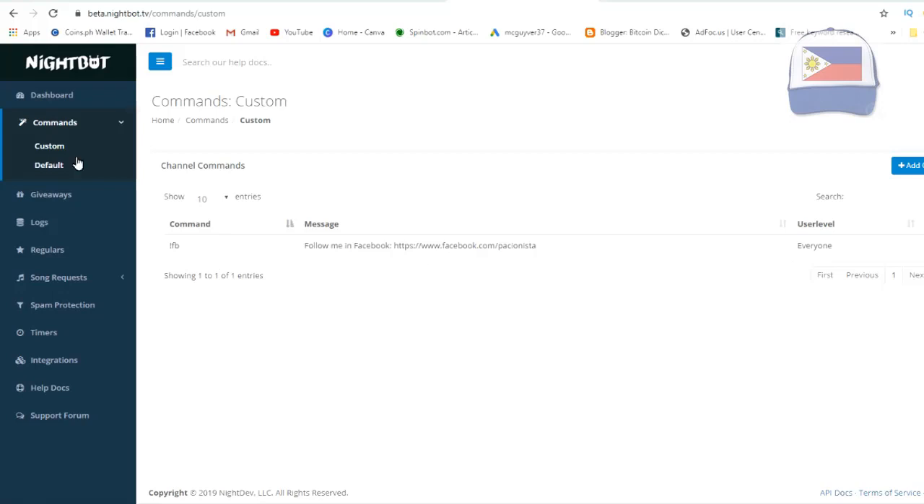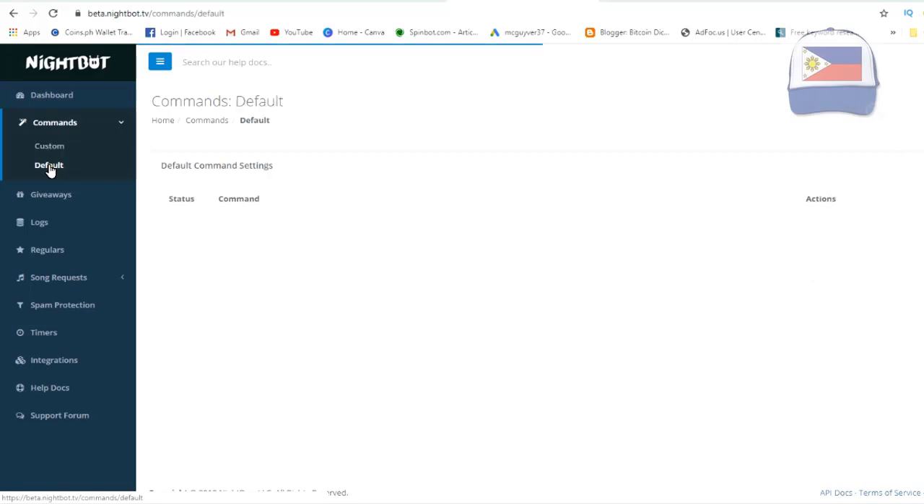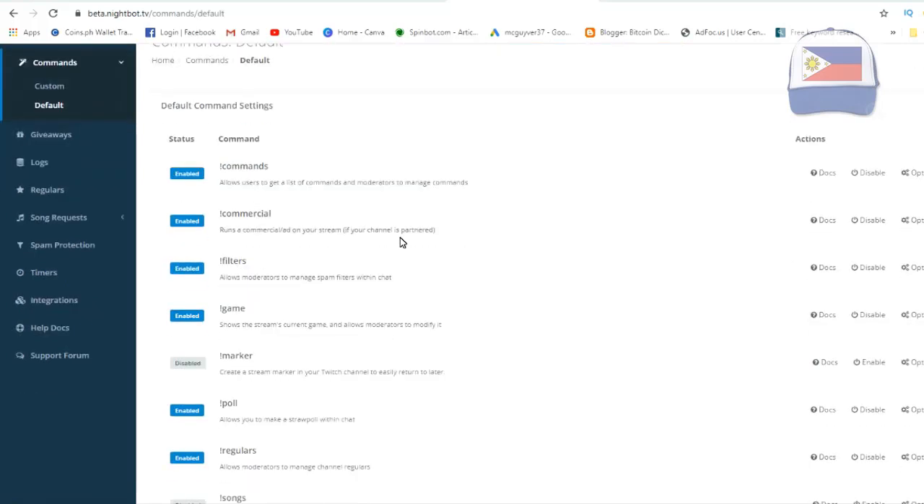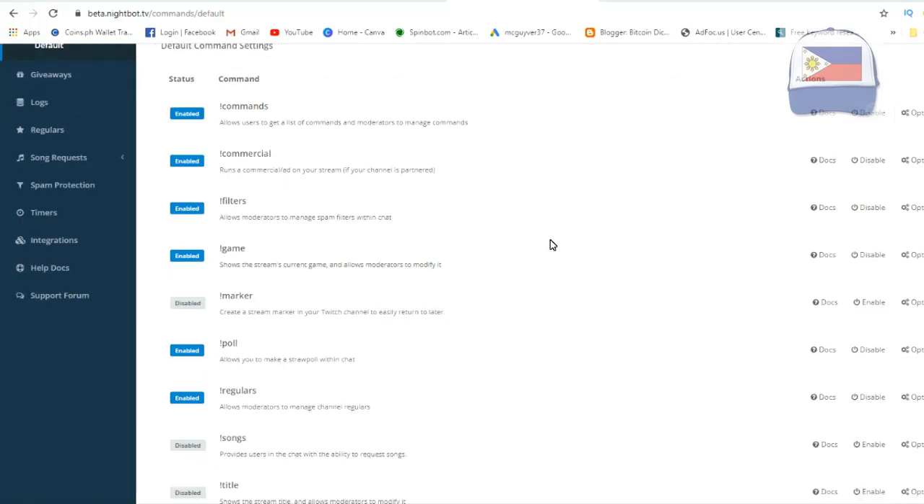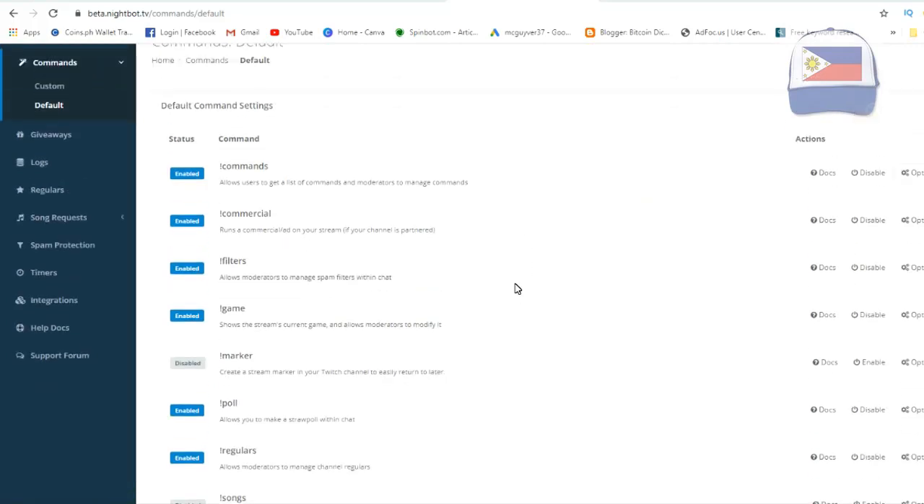And the default. Under the commands, there are default commands, and here it is. You can disable it or enable it, and for the options, you can choose the options. Okay, so you can customize this. So who can use the command? At this level, that's everyone. And the cooldown is 10 seconds. You can also adjust the cooldown period. Okay, and then submit.